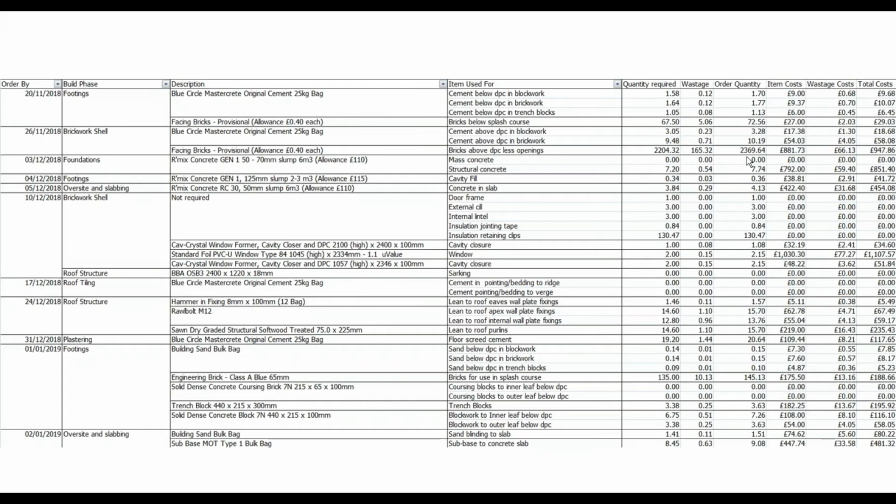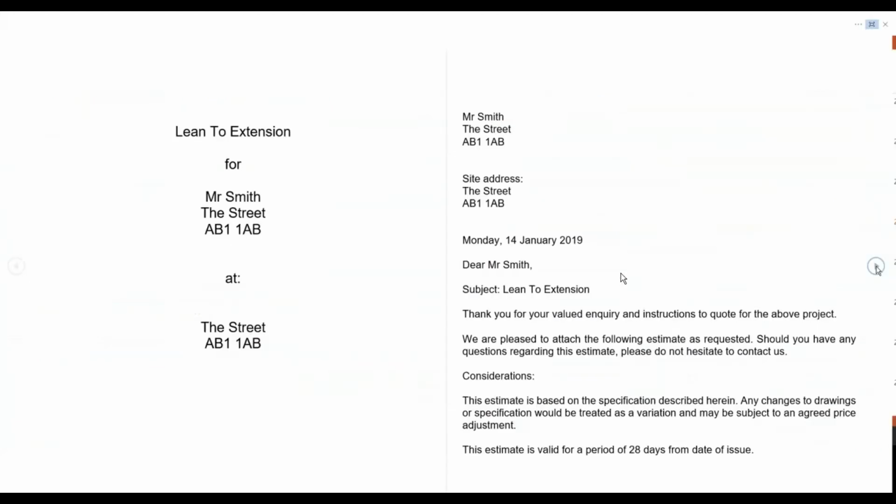So we've got 2,369 bricks to cover that job, and then you've got your costs on there as well, and even your wastage costs. So that's just one report. That report does go on for quite a bit, especially on the larger jobs. So it's a very informed report for you.